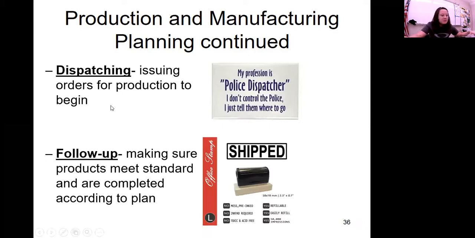And then follow-up is just making sure that everything that was supposed to take place did. So you're just making sure that that product meets standards. So yep, the label is here, the top is here. You're just following up to make sure that that product looks and feels and tastes like it's supposed to.